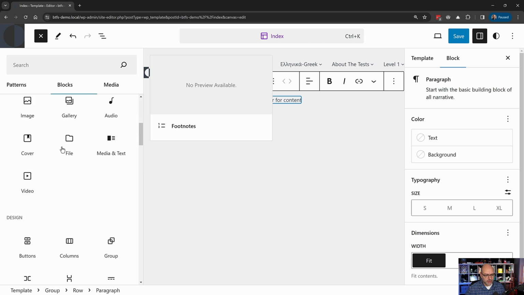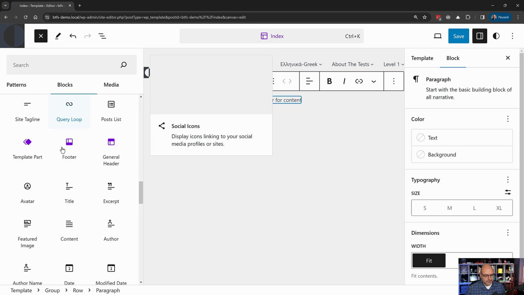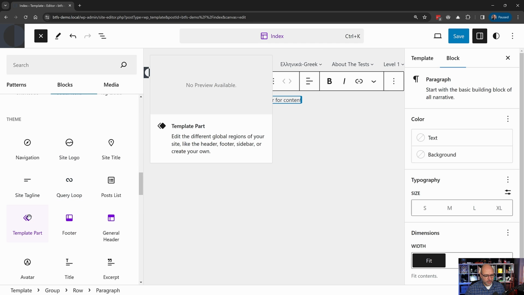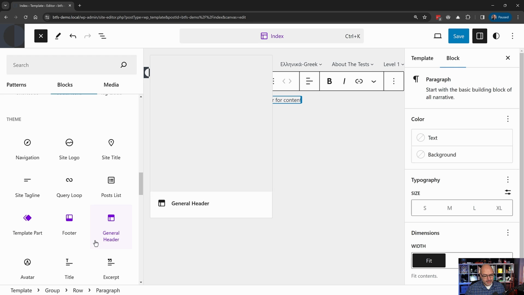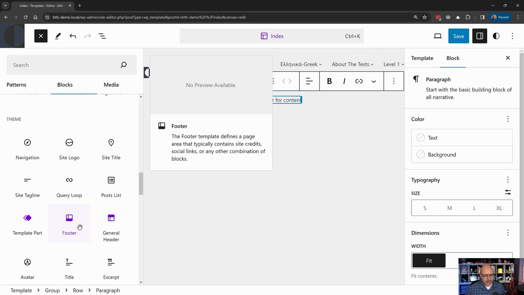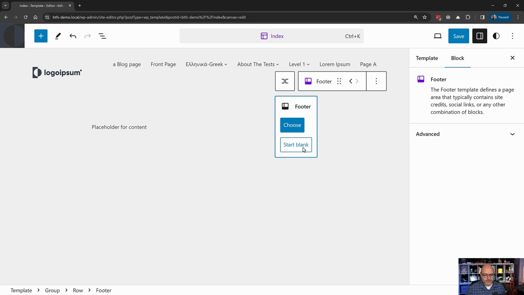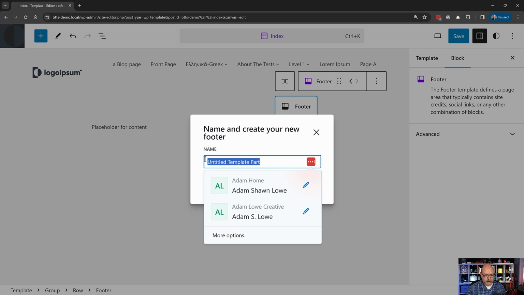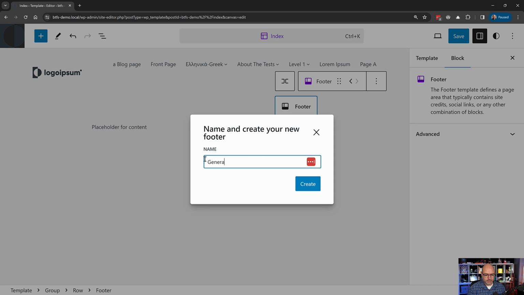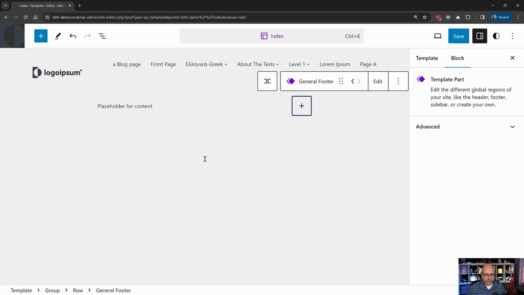So I can come back to blocks. And under theme, we've got our general template part again. You can see that header has now been renamed to general header since that's what we named it. And then we have a footer block here. So we're going to add footer. And we're going to start blank. I'm going to call that general footer.